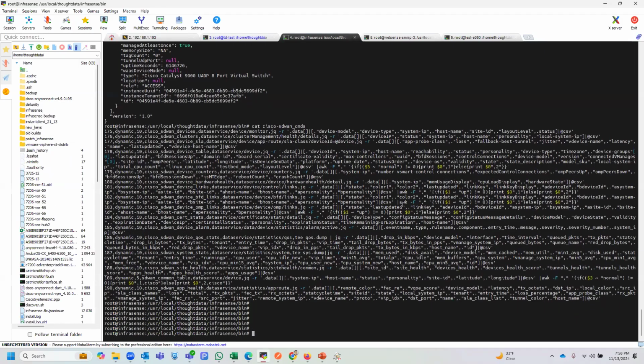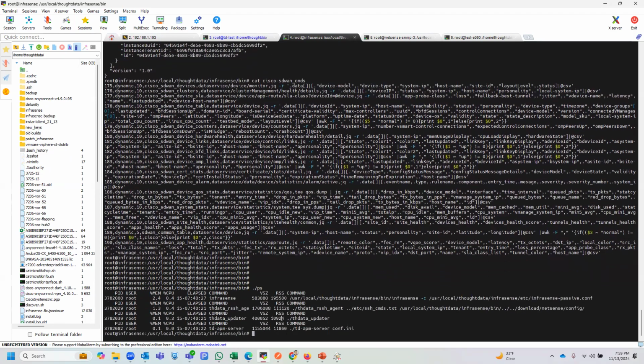So log into the infrasense sensor, which is running on the Ubuntu operating system, log into the su prompt, and navigate to the directory /usr/local/thoughtdata/infrasense/bin. Make sure that in this directory, the infrasense process is running. If you run ps, you can see whether the infrasense process is running or not. You can see the thoughtdata RSSH agent, and you can also look at the infrasense sensor. These two processes and all the other processes should be running properly.